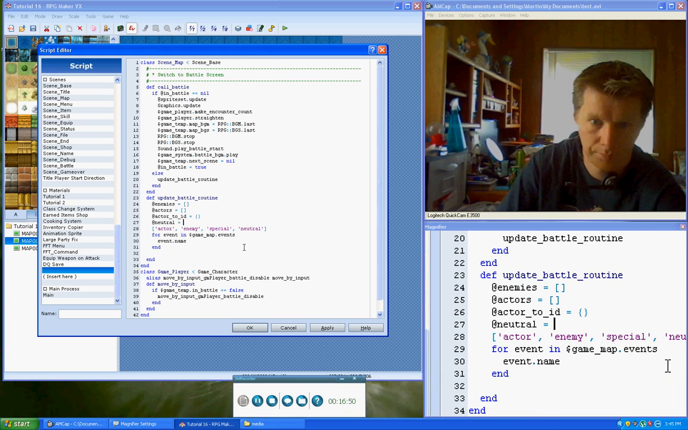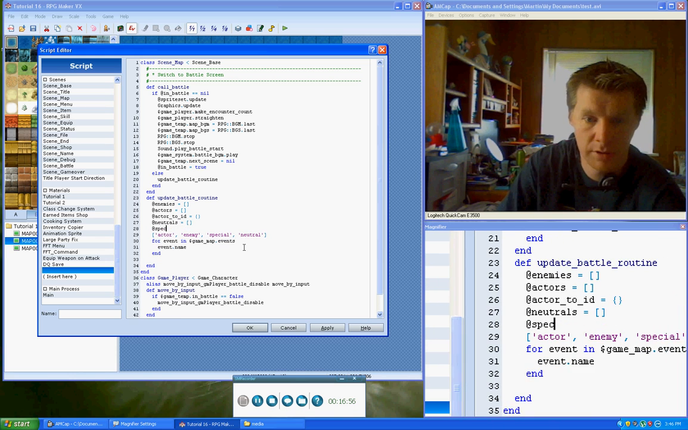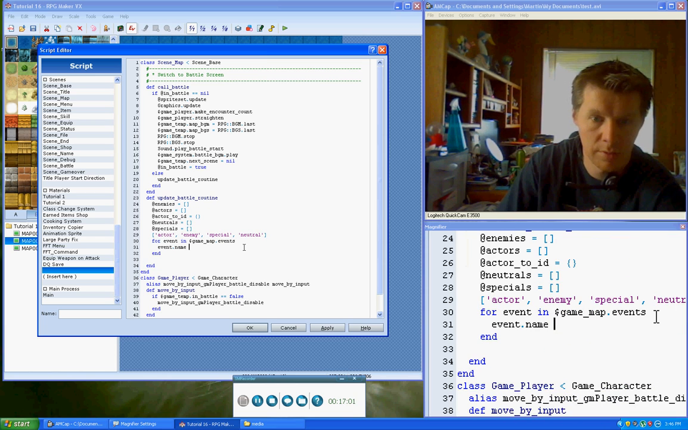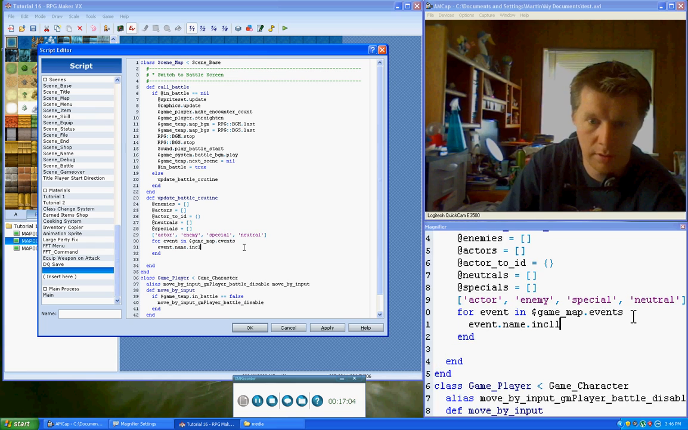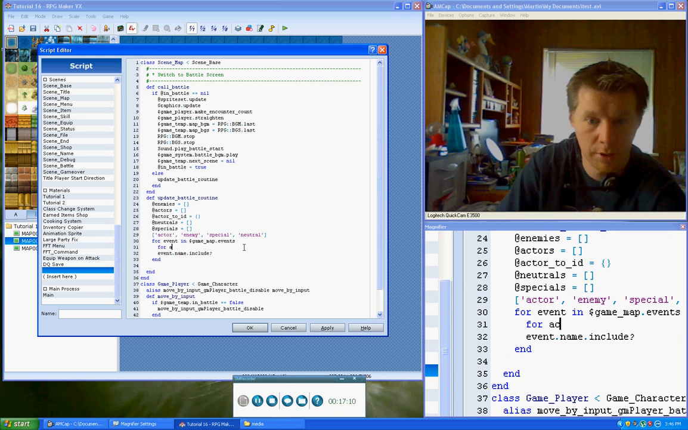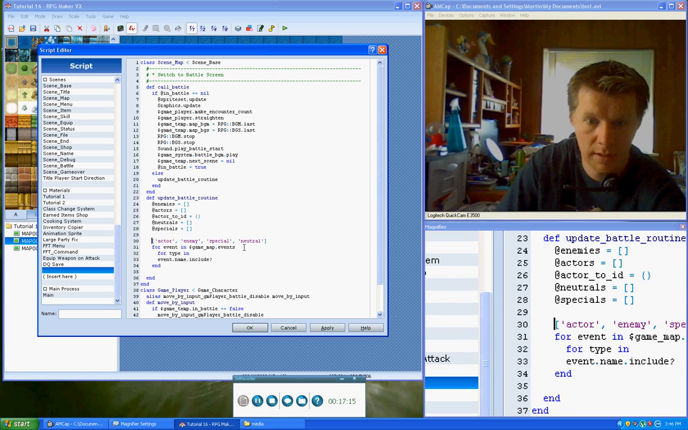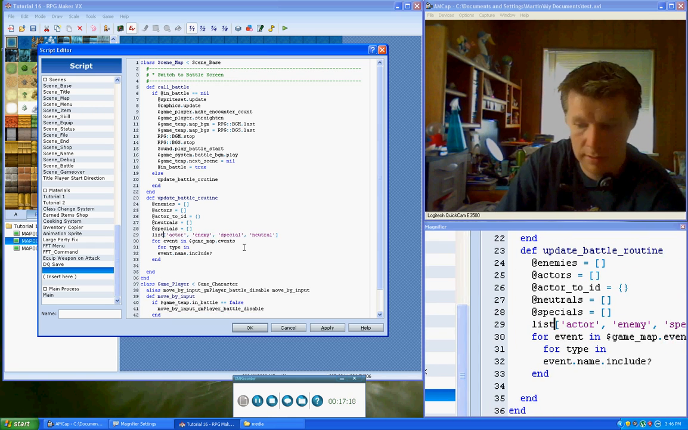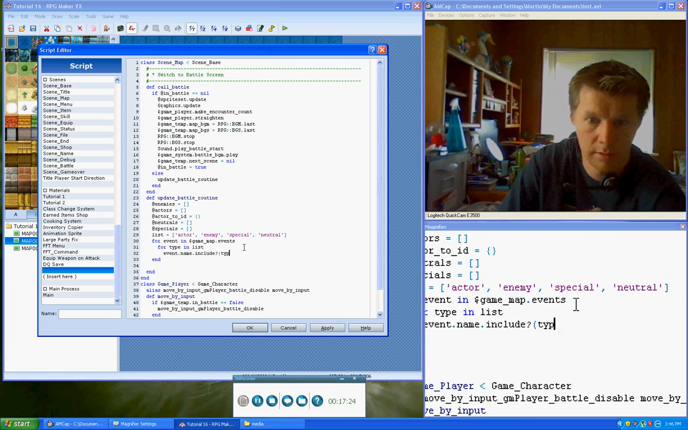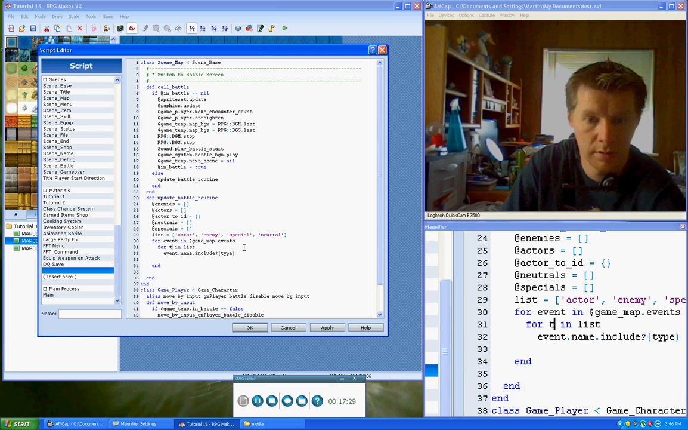Alright, so neutrals. Okay. So now we've got that, and we also need one to track specials. And so we say .include, and then for actor, for type in, we didn't assign that a name. Let's give that a name. List include type. You know what we probably ought to do is actually do this.